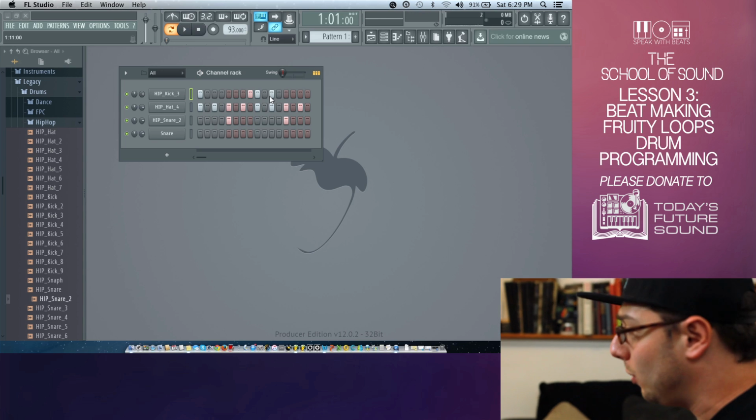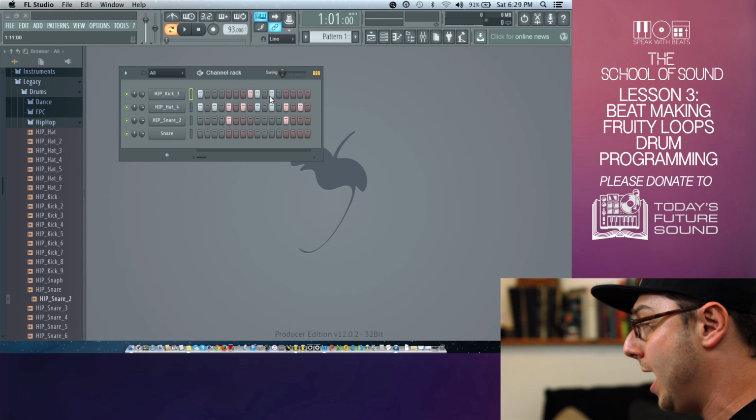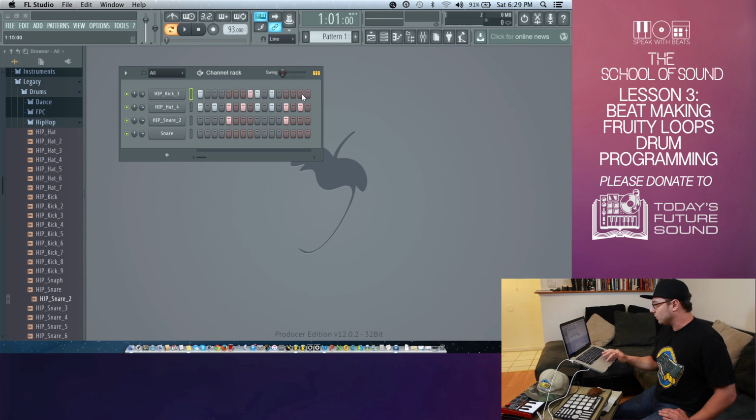So now we're up and running with a kick drum, snare drum, hi-hat. If you want to give it a little more flavor and kind of give it more of a humanized feel, you can go here and click on the interactive step sequencer piano roll overview. It's telling you this up here.